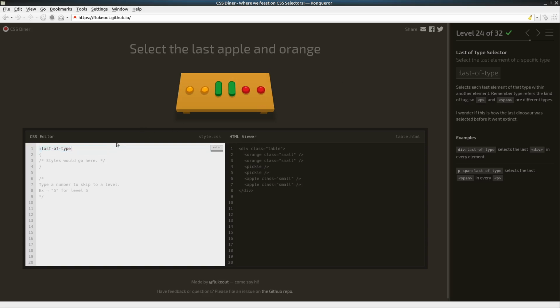So, what is particular about the orange? The orange is small, the pickle is a regular size pickle, and the apple is small. So we can say dot small. Now this will find everything that's small, these two oranges and these two apples, and then it'll only go for the ones that are last of that type.